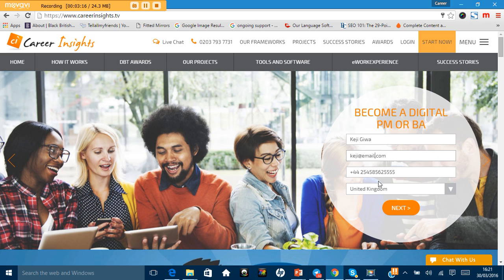So it looks as if my email is not correct, kg@email.com, so it's identified that that's a wrong email. So I'll just try something else. Let's try and cheat the system. I shouldn't be doing this or even telling you to do it, but it's for demonstration's sake.